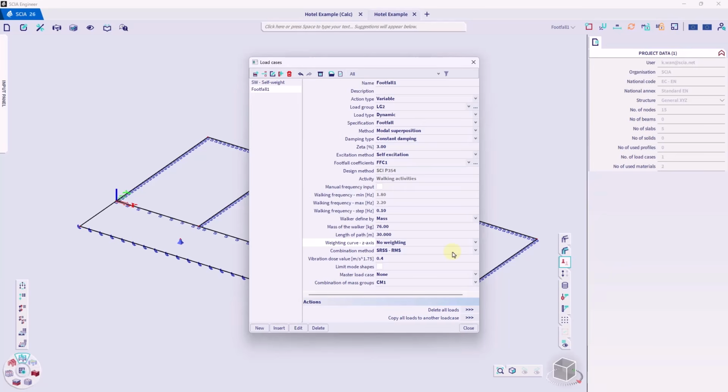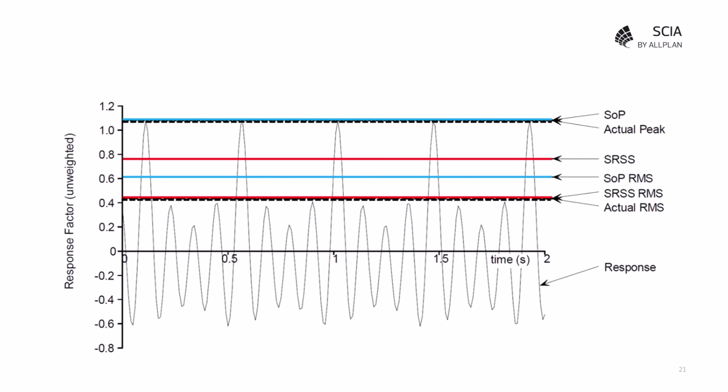The combination method significantly influences the predicted response. The design method you're using will tell you which ones you can use. Within SCIA, you have 4 options. There's SRSS, or square root of the sum of squares. There's SRSS-RMS, which is the root mean square of the square root of the sum of squares. There's the sum of peaks, or SOP, and then there is the root mean square of the sum of peaks. The difference between these combinations are probably best described using a graph.